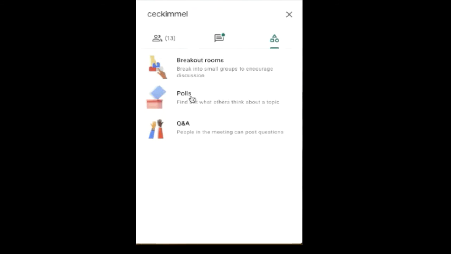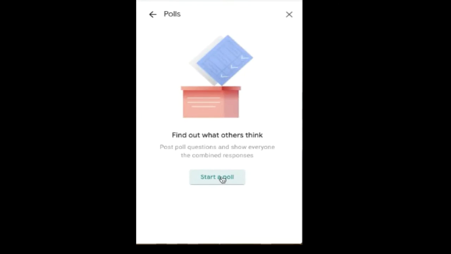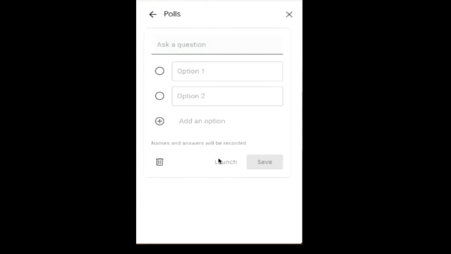A poll is any kind of question that you want to ask where the student responses will be displayed on a bar graph. When you start a poll, you can type a question into the Ask a Question space. The answer order doesn't seem to be very flexible, so you'll want to make sure that the answers you put in are in the order you want them to appear.